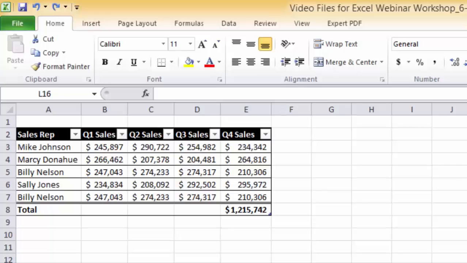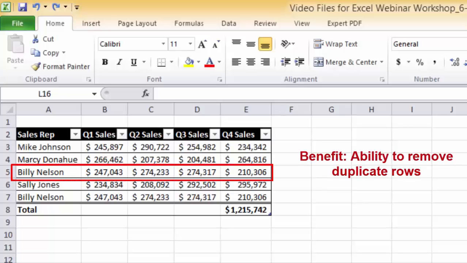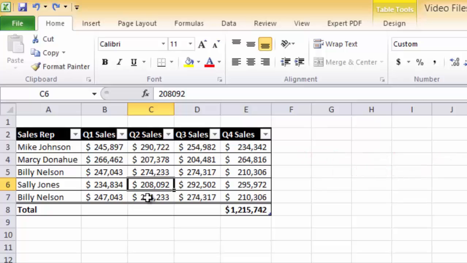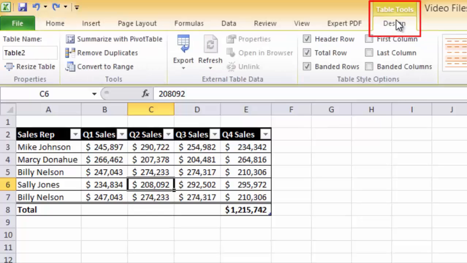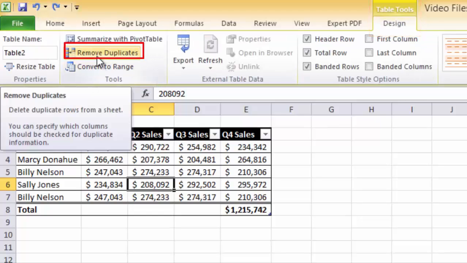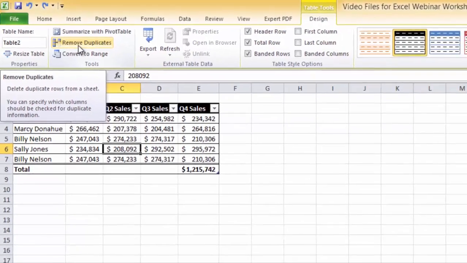From time to time, when you receive data, you'll notice that you might have duplicate values that need to be removed. You can remove duplicate values by selecting a cell in your table, going to Table Tools, Design, going to the Tools group, and by selecting Remove Duplicates.